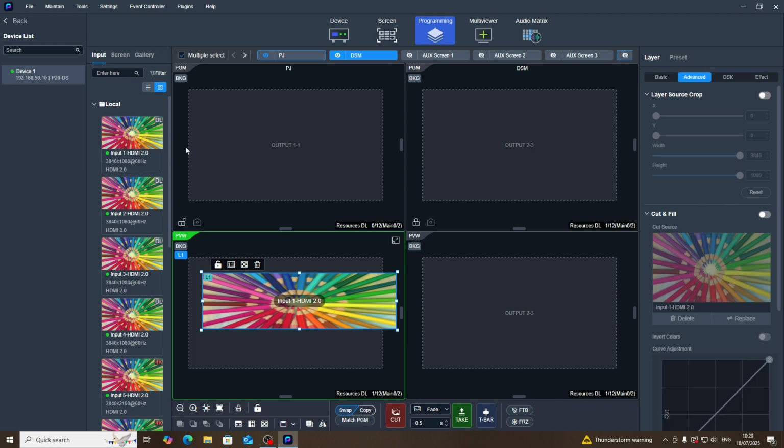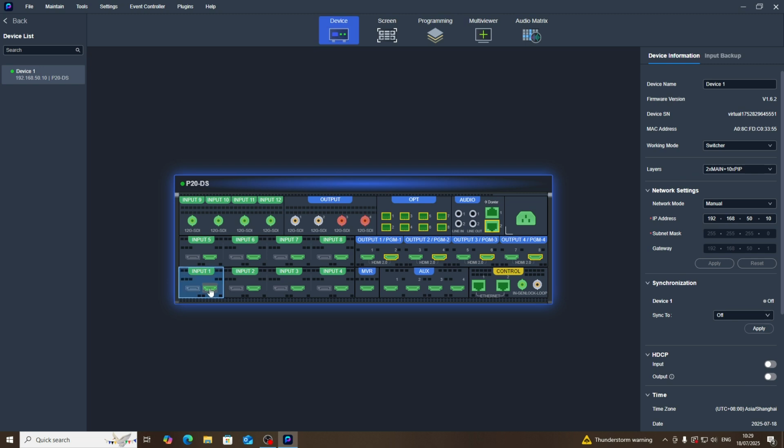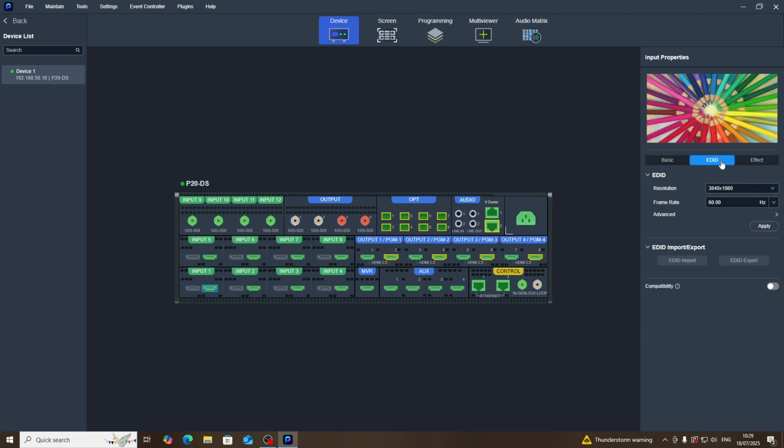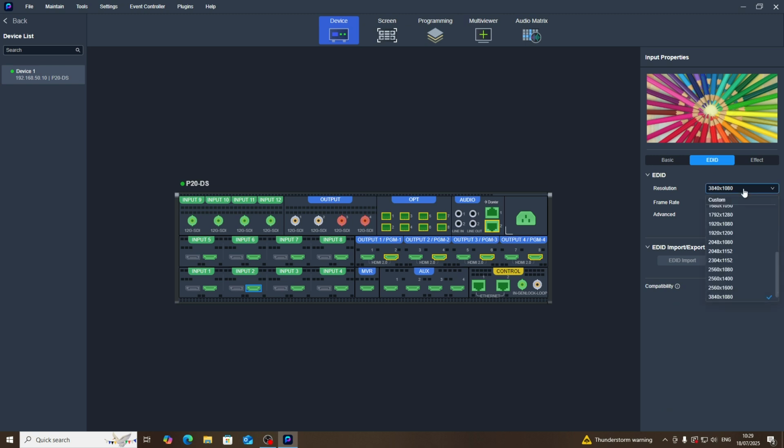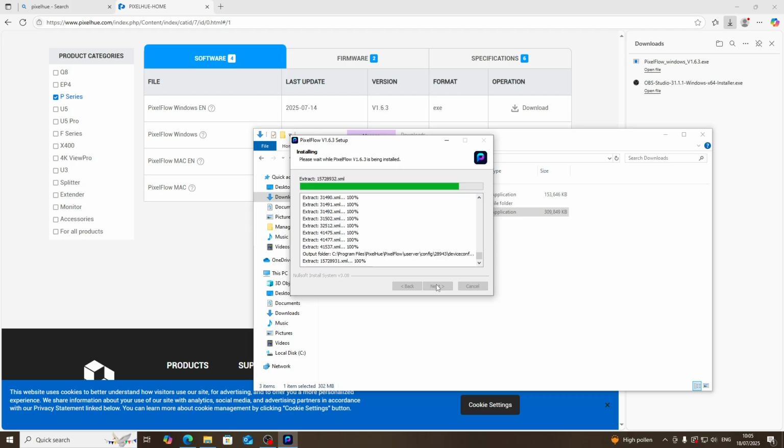So if this is a standard workflow, the only other thing I have not done here is set my inputs to be 1080p. I might set that here and then click apply. I can import and export EDIDs should I wish, however I don't. But yes, you get the picture. So I'll set all of these to 1920 by 1080.